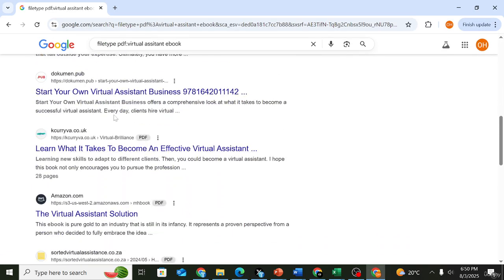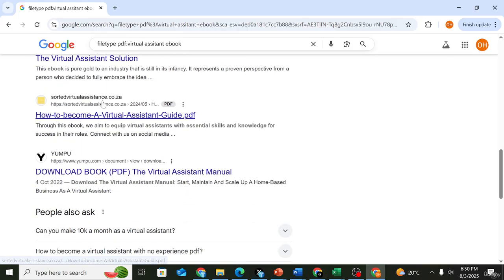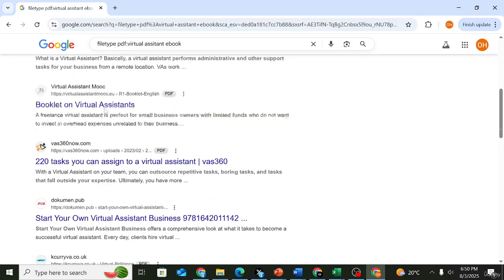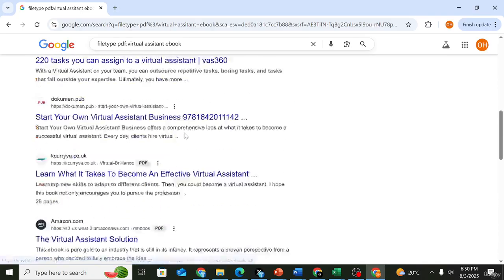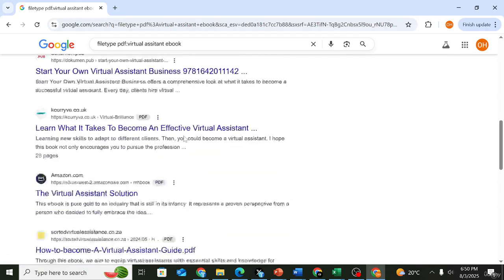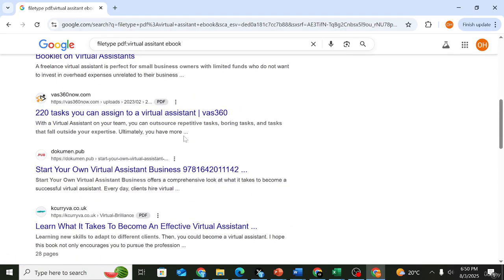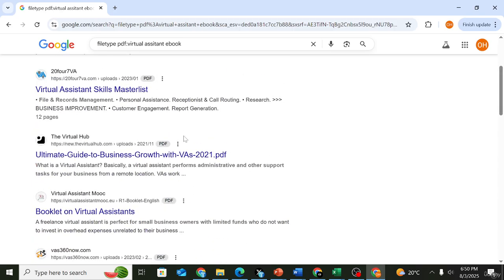Google search will give you only PDF. It will give you places you can download PDF. You can see these results, and this is very useful when you are conducting research, when your client has instructed you to do some research on ebooks that can be used for making decisions.